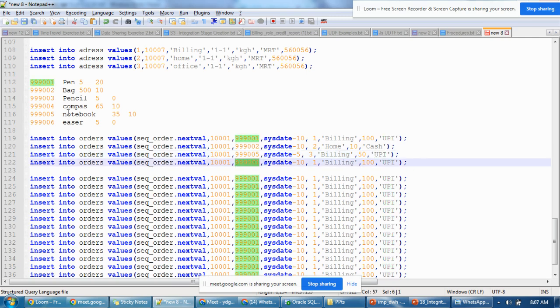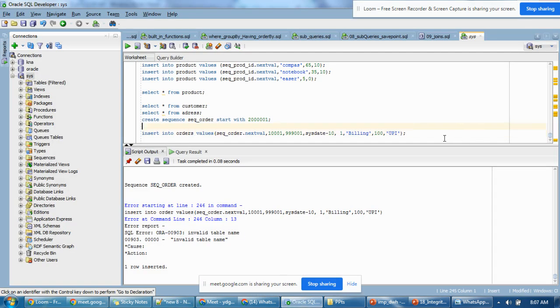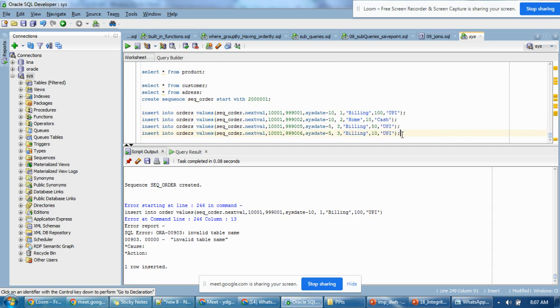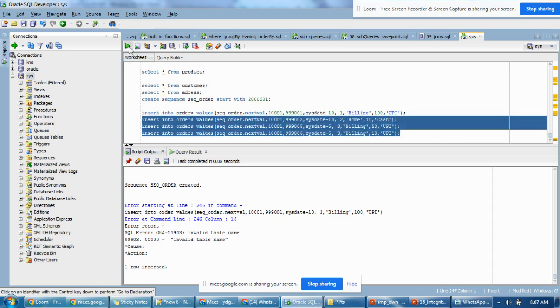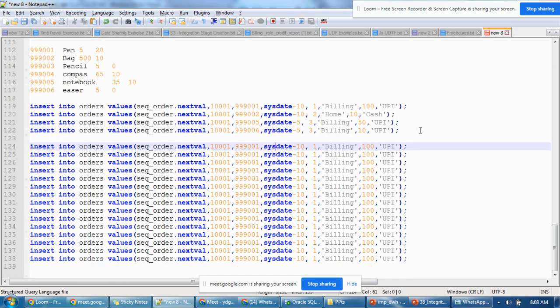Same thing you can consider, and he ordered the erasers also on the same day. Address is same. I will ask different questions, guys, on top of this one. I have placed only for the one customer now. Okay, 3 rows inserted.